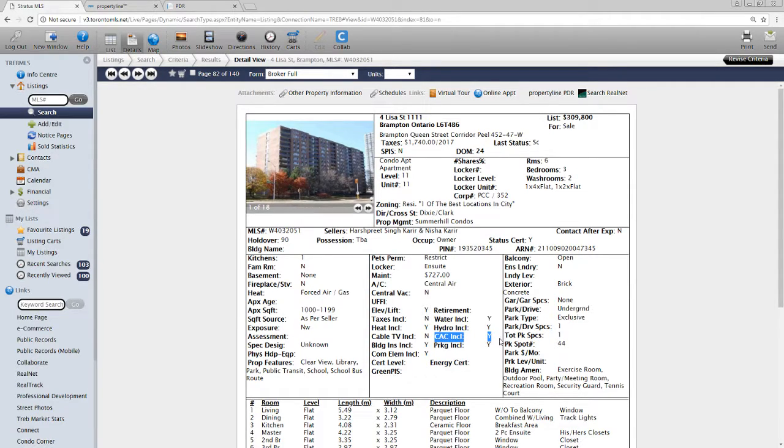CAC is included. Everything is included. Parking included, CAC, hydro, water, not taxes, heat is included, cable TV is not included, building insurance is included, right? So all those things are included. You don't need to pay any bill in this. Where it says retirement, probably this means that this condominium is for retirement people or something like that. Then it doesn't mention the information, yes or no. Okay, so balcony is open, right?